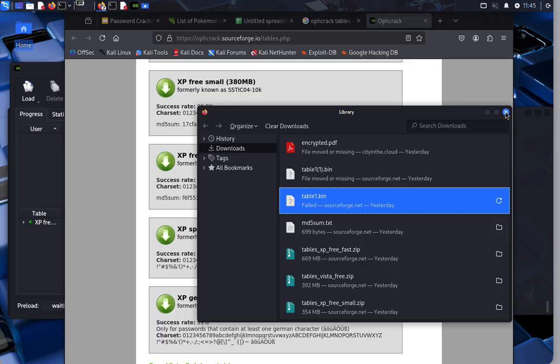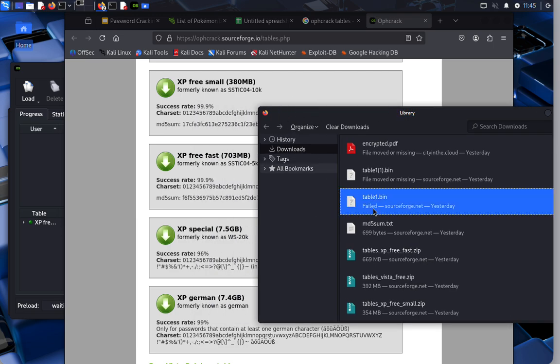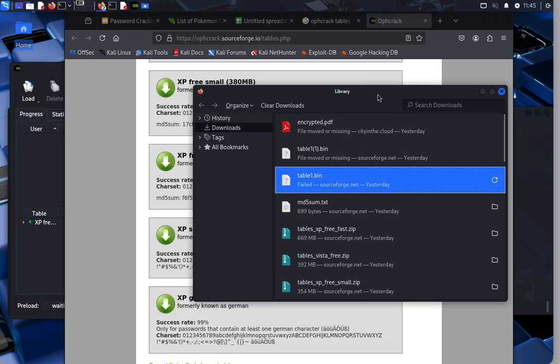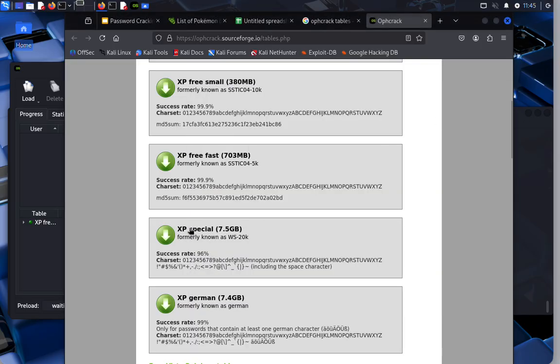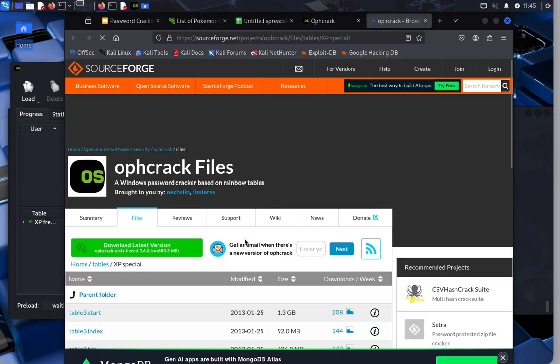You'll notice here I've already downloaded the free fast, and I did Vista free, which you actually don't need for this one. I did free small because it turns out I went to look at, let me just show you the XP special. When I click XP special here, which is the one you need, I followed it in a new tab. I'm done with that. And so here they are, the XP special files.